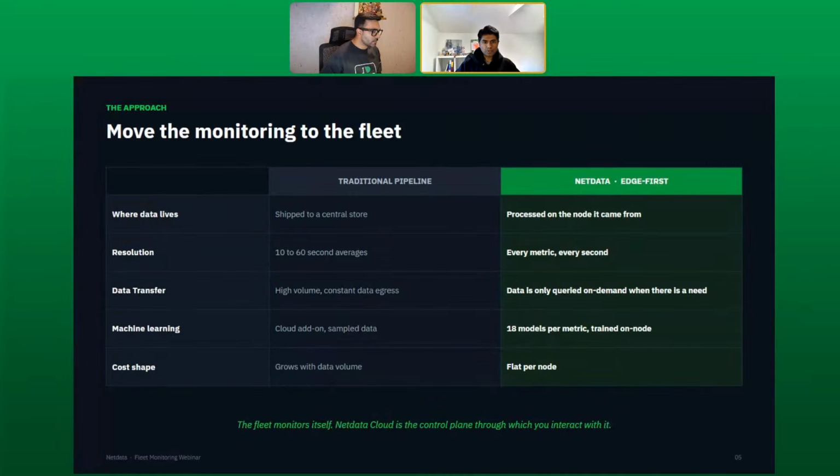And in terms of data resolution, of course, Netdata is known for being a real-time monitoring tool. And when we say real-time, we mean every metric is monitored every second. So you don't have to do averaging out or sampling unless you really need to.